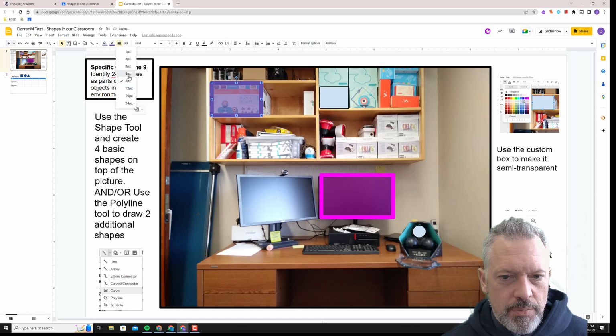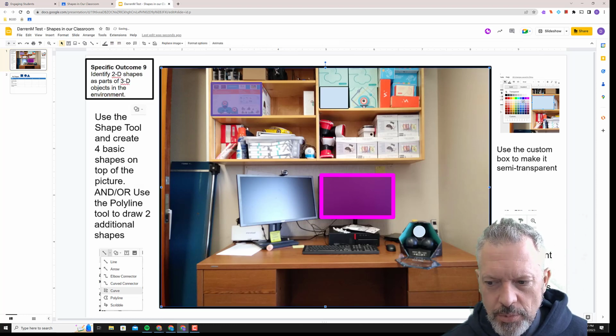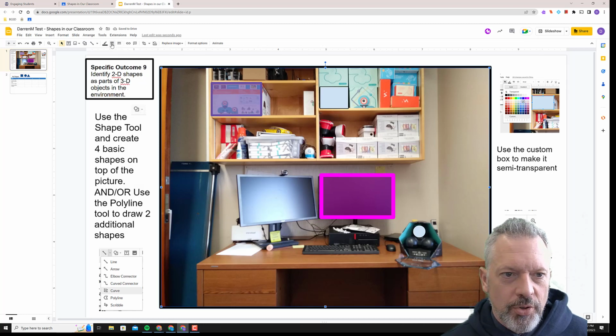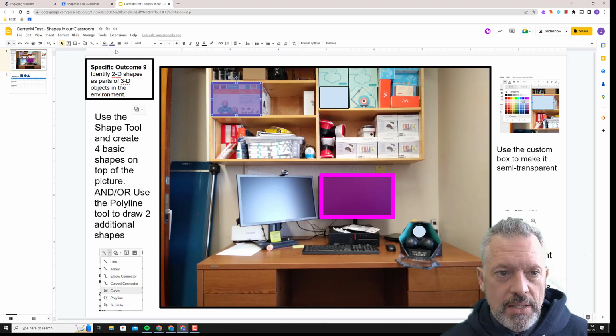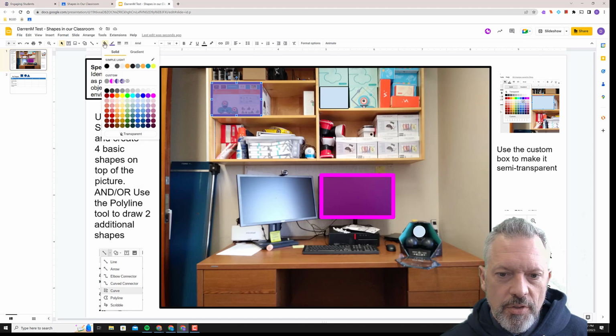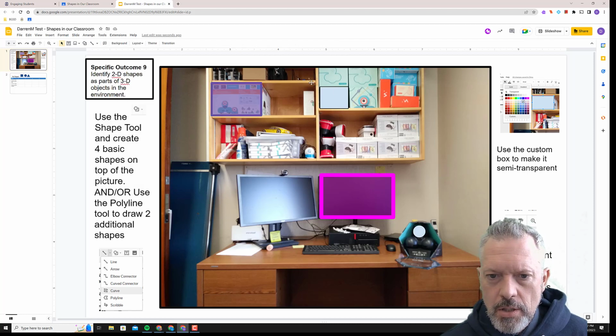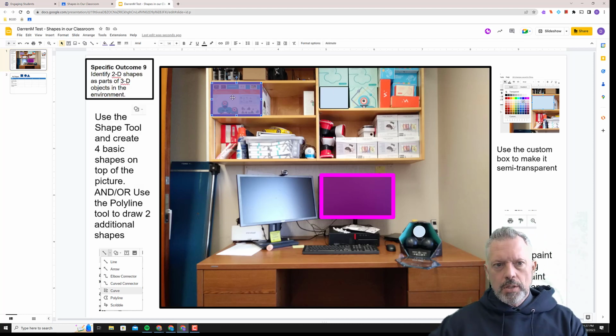Different shapes. That's probably reasonable. So the little lines there, that's your thickness. Don't go crazy. And then when you see the pencil, that's the color of your border, and that's the color of the fill. So there you go. Try practicing that. I'll give you another tip in a sec.